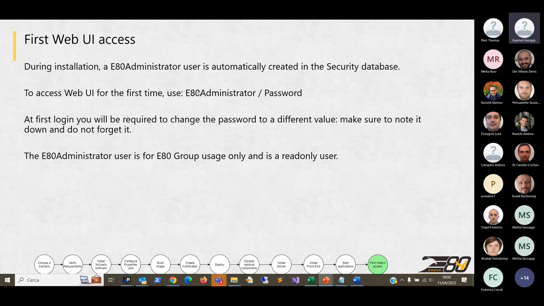So it will be a sort of general password. If every other access is lost, this one will be the way to access your system. So first access E80 administrator, which is a default user created by the installation, and password, and then you have to change the password at first access.